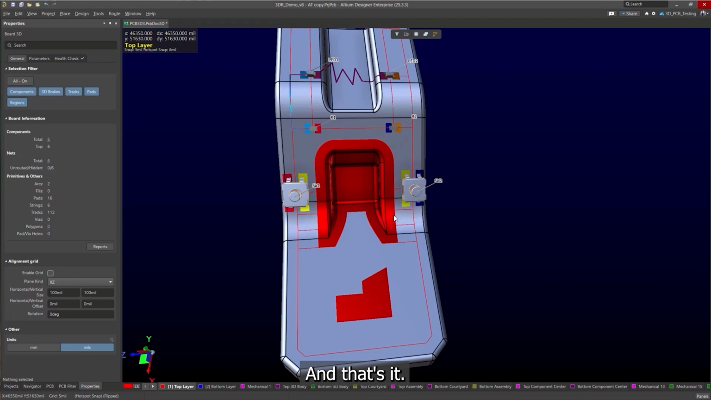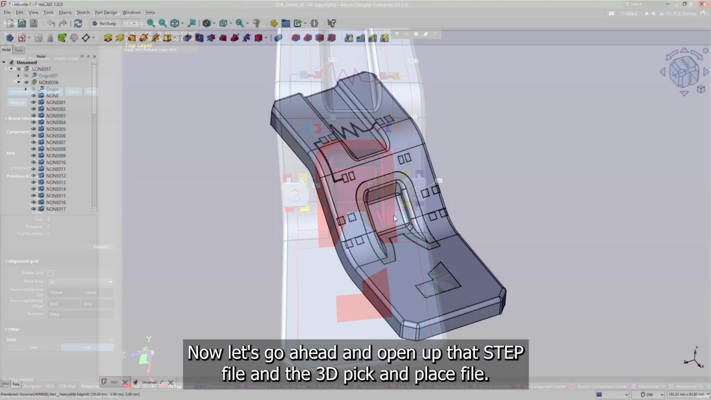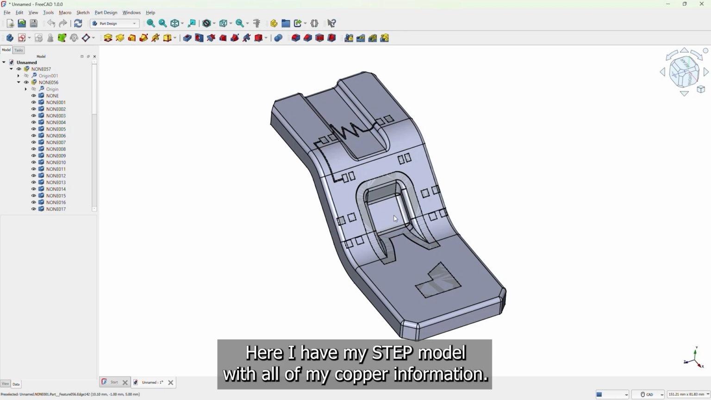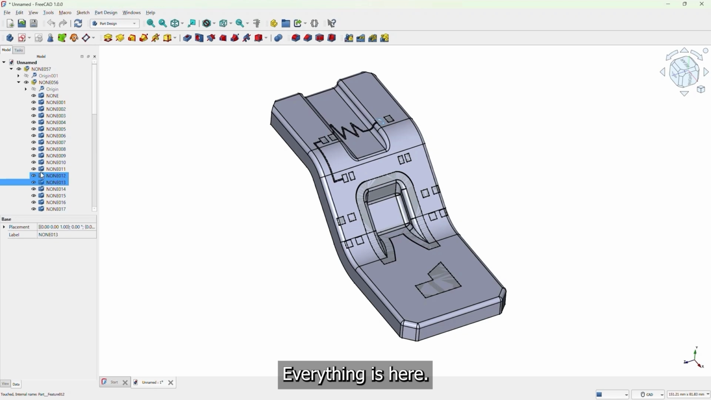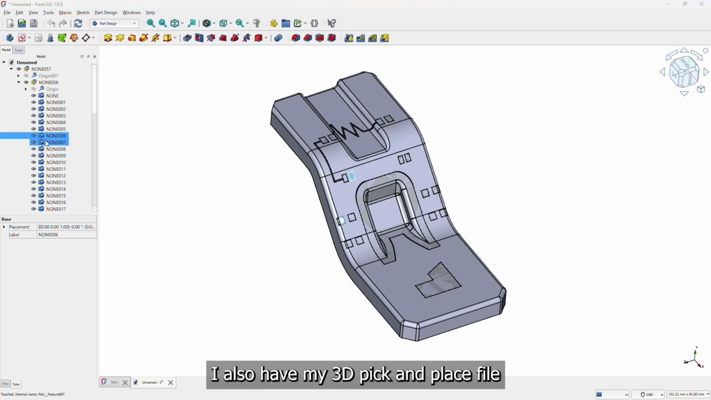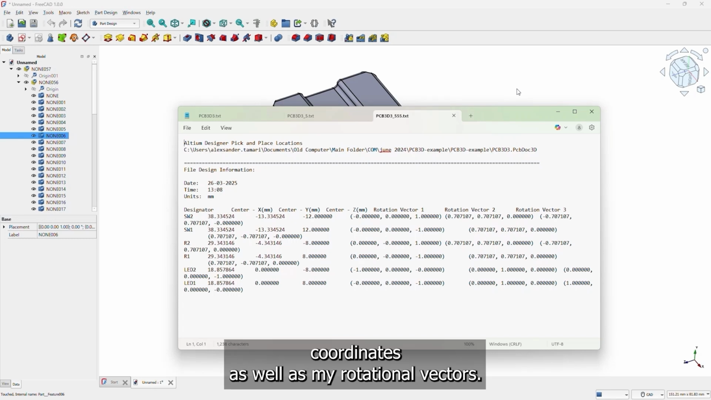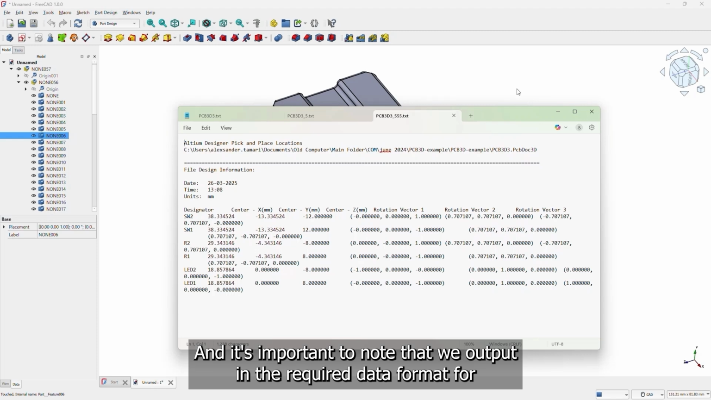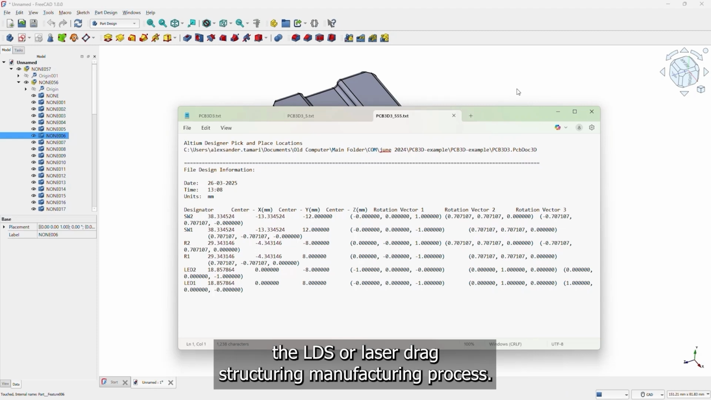And that's it. Now let's go ahead and open up that step file and the 3D pick and place file. Here I have my step model with all of my copper information, and you can see that here as well. So I have all the pads, traces, copper region, everything is here. I also have my 3D pick and place file, which shows my X, Y, and Z coordinates, as well as my rotational vectors. And it's important to note that we output in the required data format for the LDS, or laser direct structuring manufacturing process.